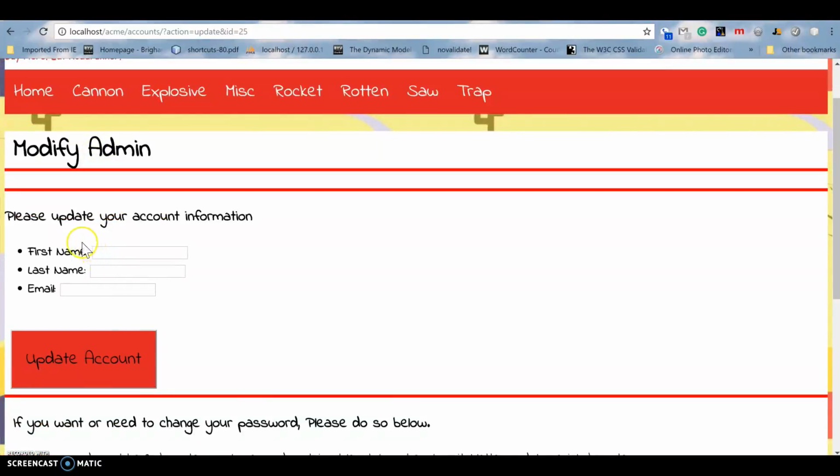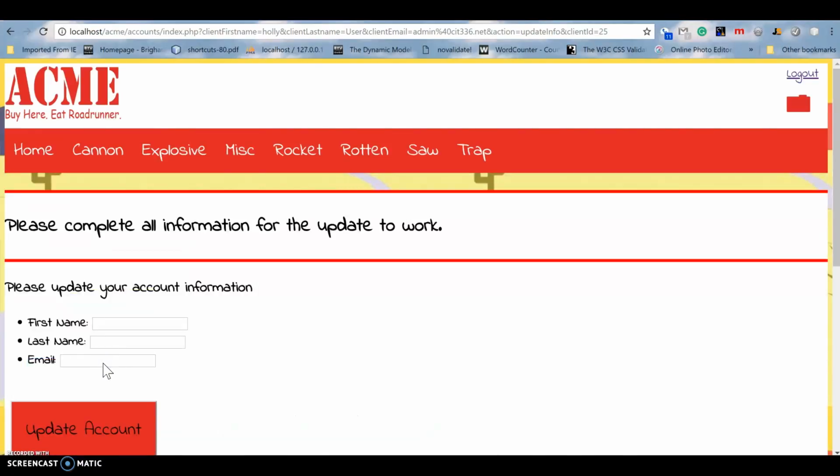And so let's say I want to update it with my first name. I push update, and it says I need to please complete all information for the update to work. And then it shows all of my information that I wanted to update in the browser bar.